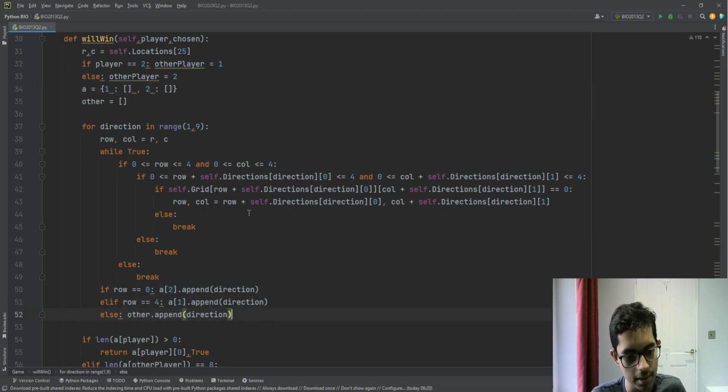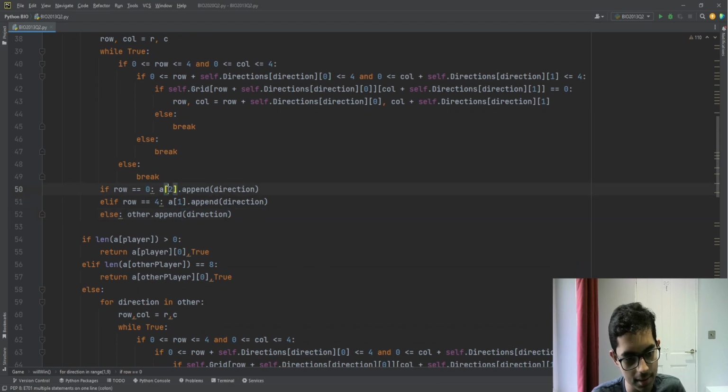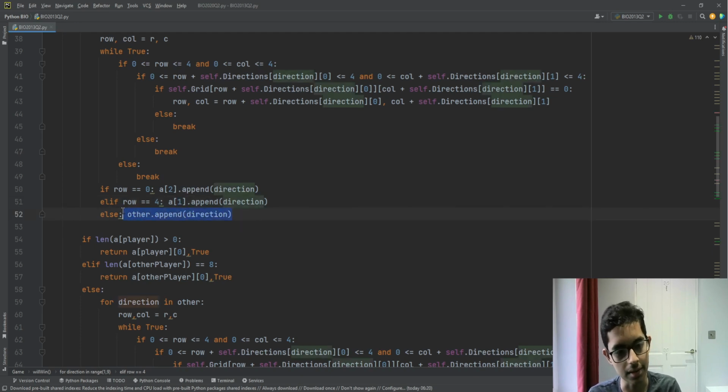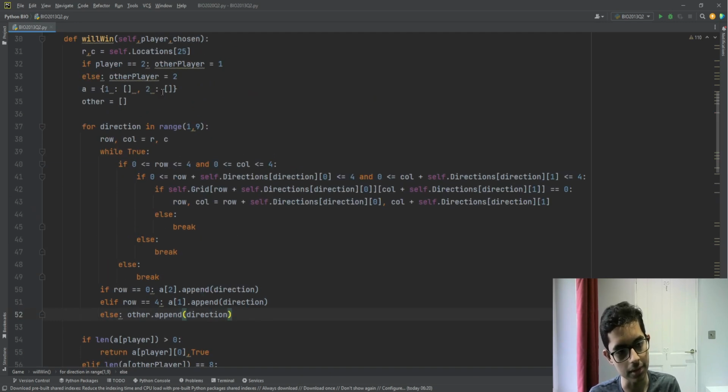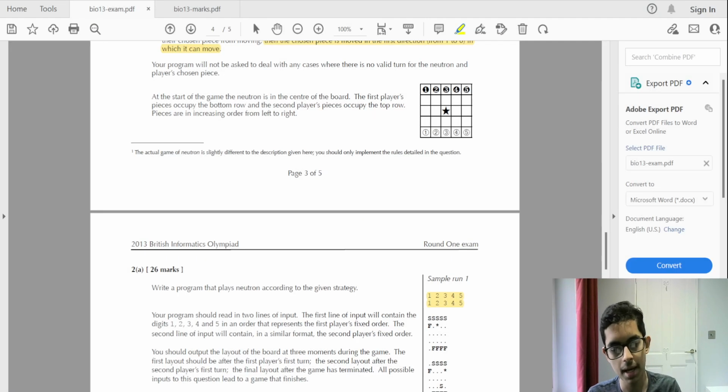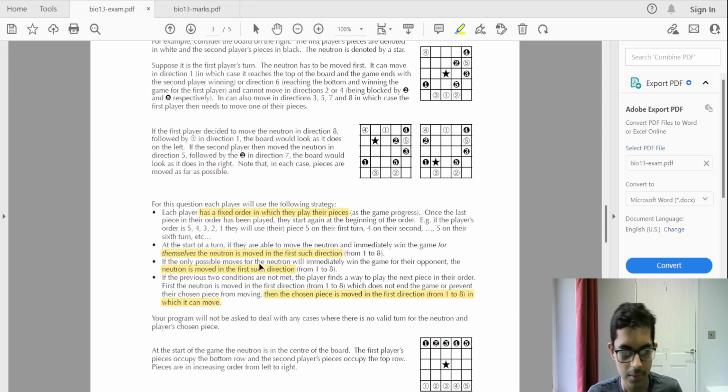Now, if the row value is 0, then we append it to player 2. If the row value is 4, then we append it to player 1. Otherwise, we append it to other. So the reason why we have this other array is because if you recall inside the question, we had some sort of rule engine for deciding the moves. If the player is able to win by moving the neutron, then you have to play that move. But if the player is forced to lose, basically, you need to play the first possible move which can result in that loss. So which is why we need to have this other array.